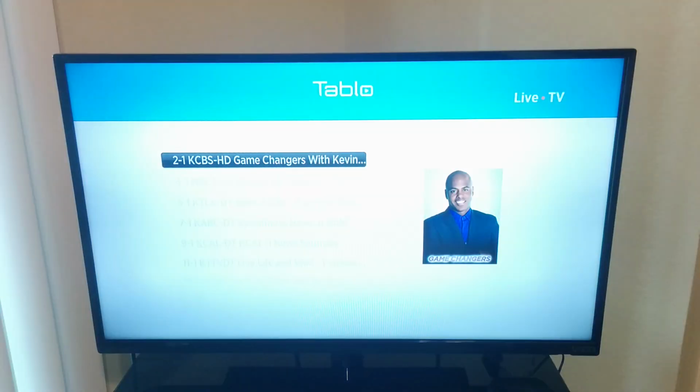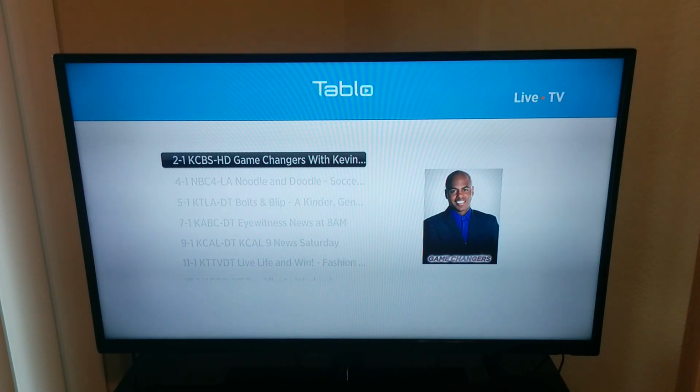If you press up, it takes you out of the app. If you press down, I think it brings up info or something like that. So notice when I say out of the app, I mean out of the station. Now there's no way to change stations from within, and I don't know why they've implemented that. I think someone already suggested that in the Tablo forums.